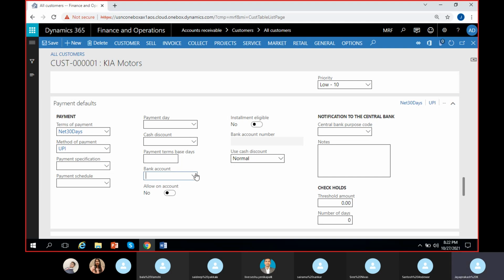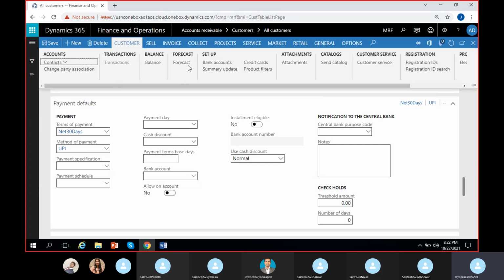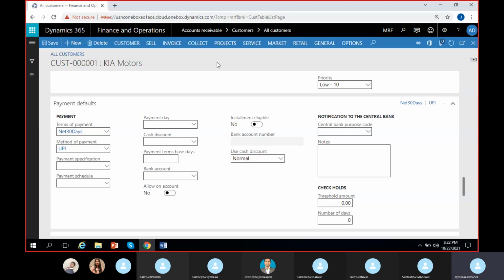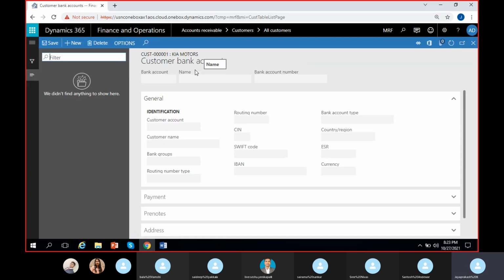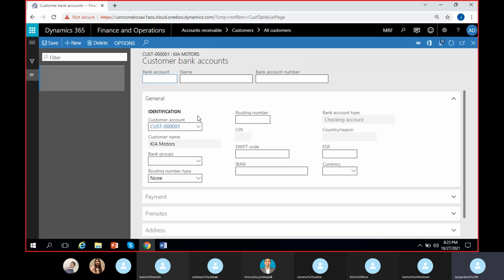Then customer bank account. Normally you can create a customer bank account somewhere here. The details of the customer bank accounts are here under setup. Here, let me create one for you. Under customer, under bank accounts, I can create a new bank account for the customer.